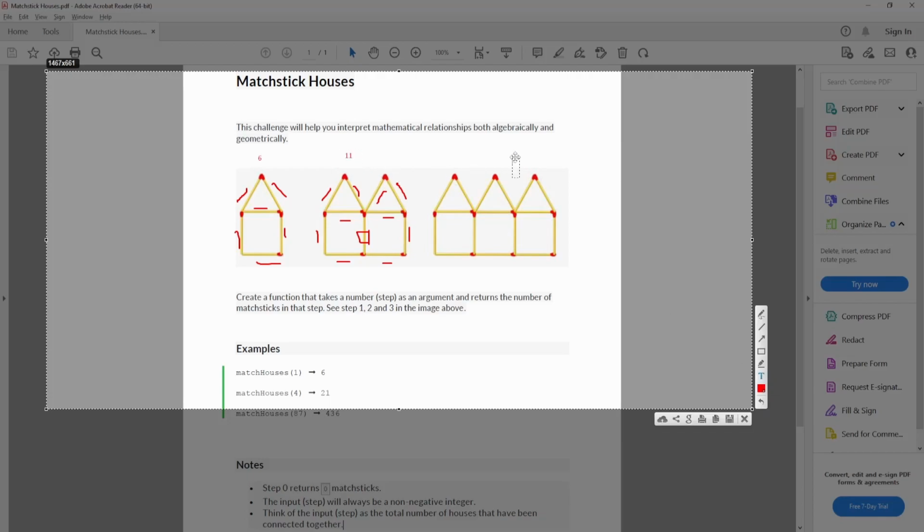11 matchsticks, and for step 3, let's count 1, 2, 3, 4, 5, 6, 7, 8, 9, 10, 11, 12, 13, 14, 15, and 16. So for the third house, we are going to have 16 matchsticks. Now let's see if we can find any trend between these things.